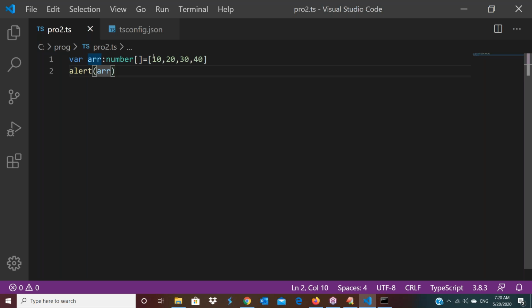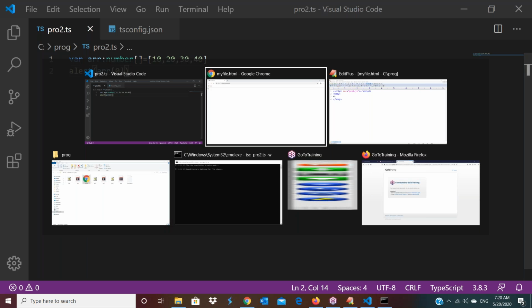So now here I want to display only the first element. What is the index of that element? 0. So that's why I gave alert ARR of 0. Save this. When I save, automatically the compiler, tsc hyphen watch, recompiles the program. Directly I am refreshing that HTML page. What output did we get? 10 is the output.